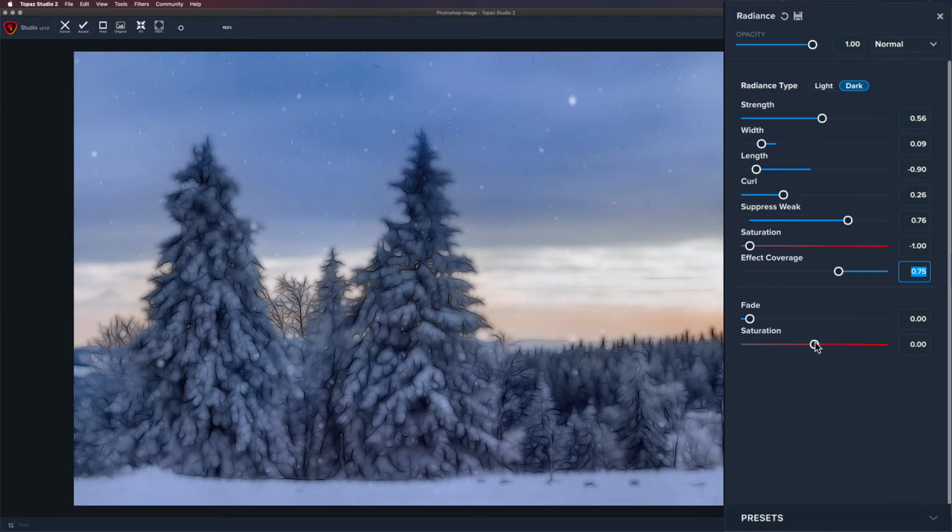Now, this saturation is the overall saturation of the image. So we can make the image more saturated, or we can turn it black and white. But remember, this other saturation is just for the lines themselves. But look at that. That makes a nice little sketchy look right there. It's really beautiful, I think. So let's give it a little bit of saturation. Make it nice and soft. It's Christmas Eve.